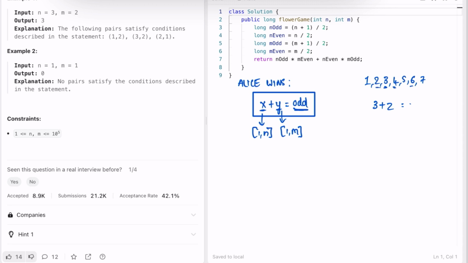So if we add 2, we get 5. If we add 3 plus 4, you get 7. If we add 3 plus 6, you get 9. So if it is an odd number and you add an even number, you'll get odd as the output. So that is why first I'm checking how many odd numbers there will be for the n value. So it will be n by 2 plus 1 for odd, and even will be n by 2, right? And similarly we have to do it for m. Odd numbers will be m by 2 plus 1 and even numbers will be m by 2.